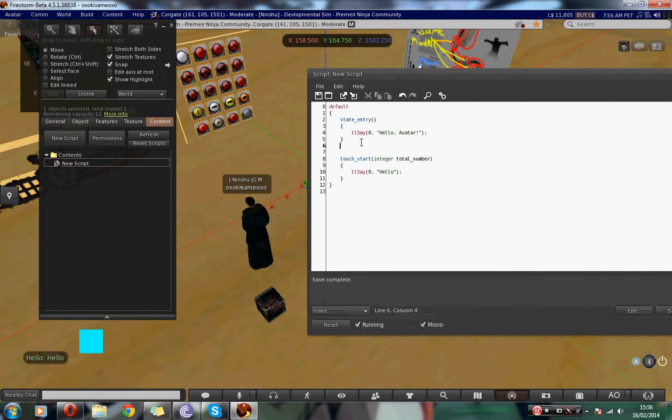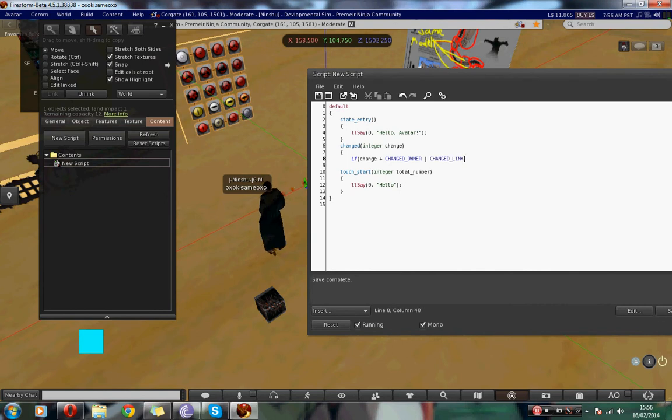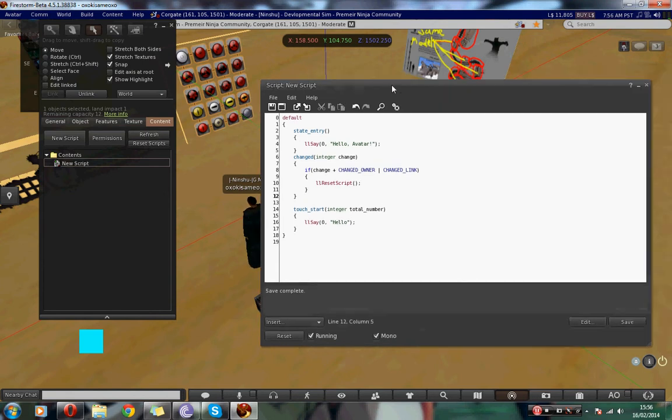So for instance, if I type in changed, which is another event, and I type in integer change, and then I put if change plus changed owner, so every time the owner is changed or every time the link of the object has been changed, I could put llResetScript, basically meaning every time the owner of the object has been changed or every time the object has been changed via the link being changed.